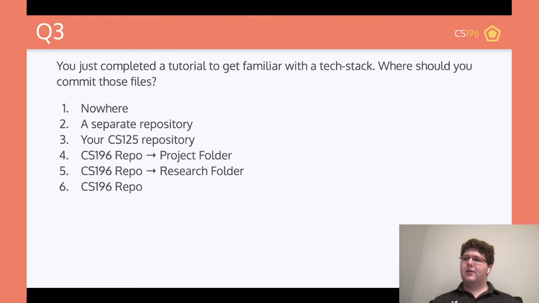Okay, so it looks like about 70% of you got the correct answer, answer number 5: the 196 repo at the research folder. So that's correct. You don't want to be putting it in a separate repository because then your PM can't see it. And you don't want to put it in your 125 repository because first off, nobody in 125 is going to understand why. And second off, we don't see that once again.